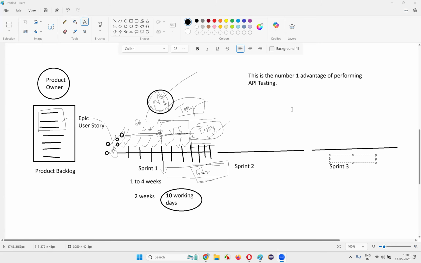If there is no UI, how can you perform API testing? How do you test APIs which don't have any user interface? Tell me, guys. How do you perform testing of the APIs which don't have any UI? With the help of what?